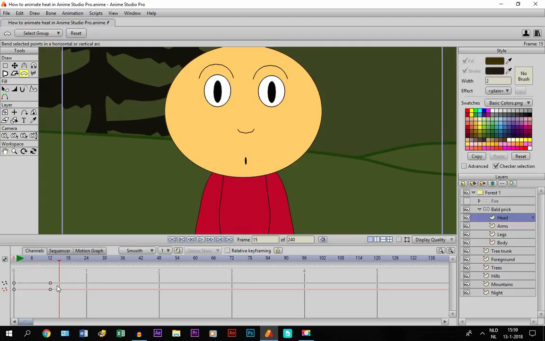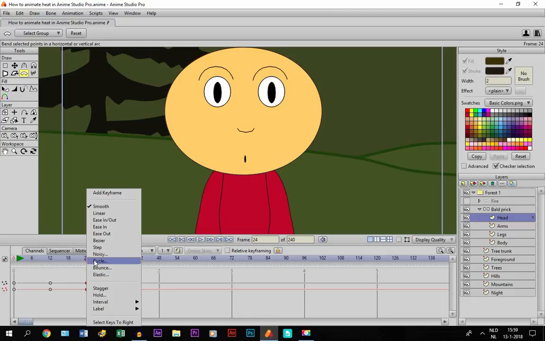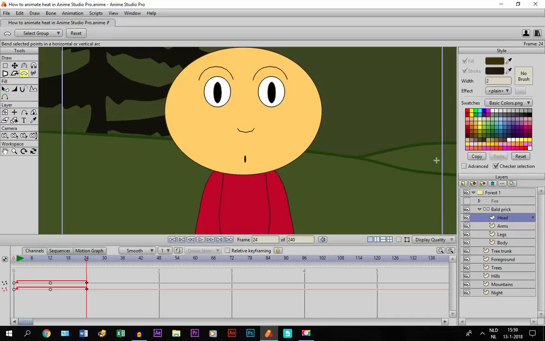So then we go to frame 24 and we copy these keyframes. We select them and go to edit, copy, edit, paste, or Control C and Control V, so it goes back to how it was. Then we select the keyframes at the end, click on them with the right mouse button and click on cycle. Then these keyframes will continue to go on over and over.